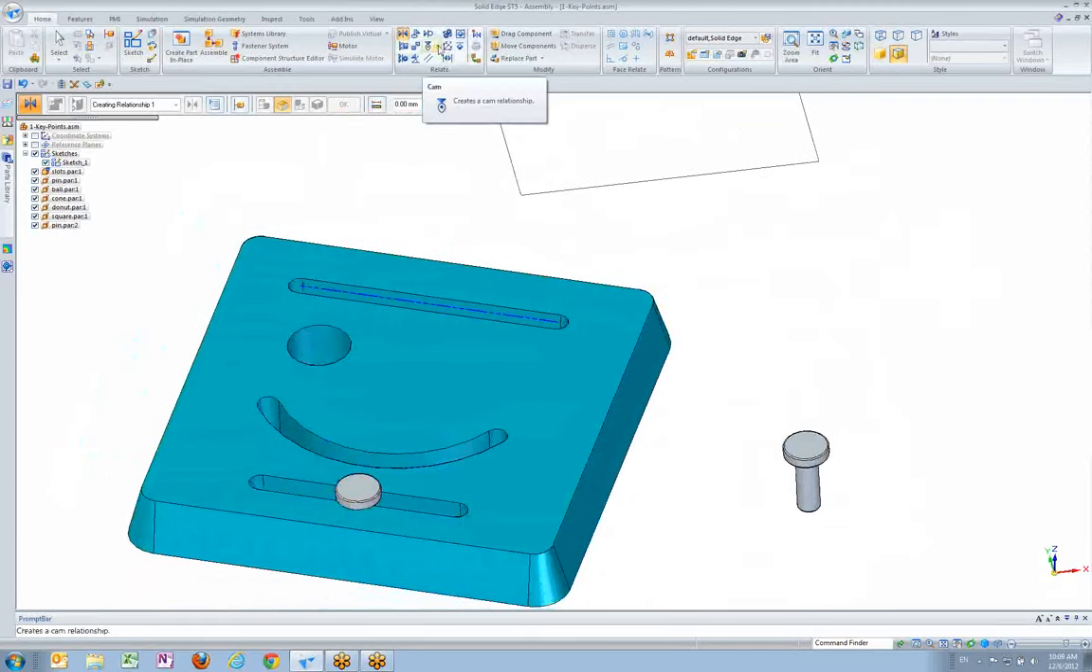Now I'm going to start that path command. Again, that's in the button stack underneath the cam relationship. You'll see path relationship. And this is pretty straightforward. Basically, the first thing we choose is the follower. And in this case, it's going to be the center axis of our fastener.